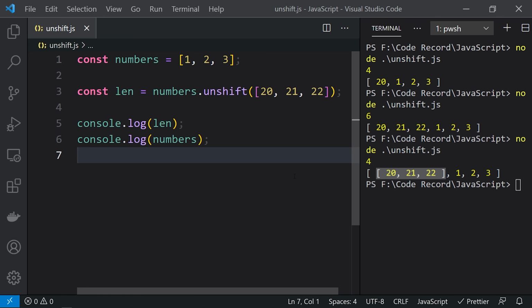So this way we can use the unshift function to add elements at the starting position of an array. So that's it in this quick tutorial of the unshift function in an array.